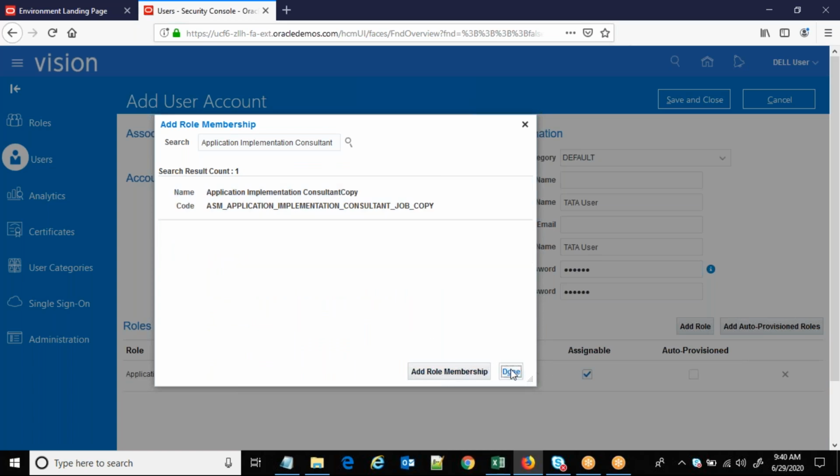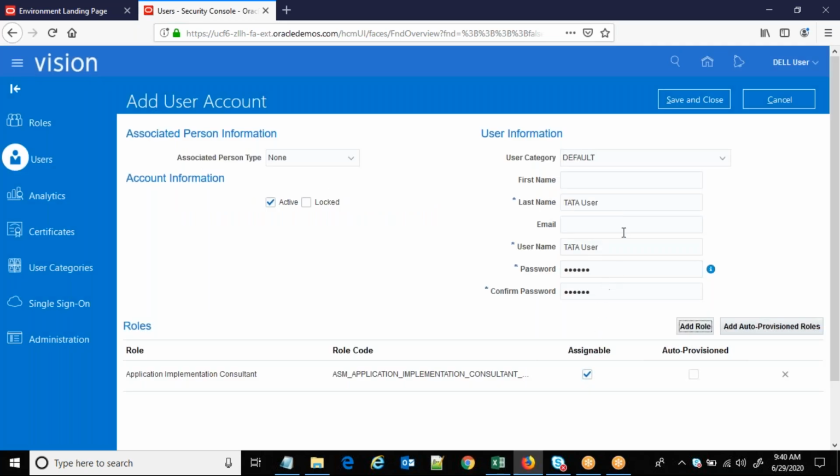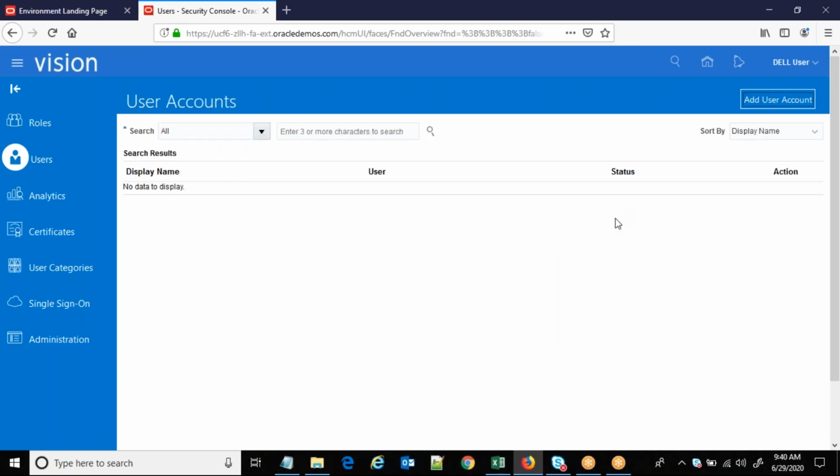Now I would like to use this user only for setup related activities or configuration related activities, and I don't want to privilege this user with any user creation, which is nothing but I don't want this Tata user to create any more users. So we don't have to assign that IT security manager for this user. Simply say save and close, because this user is only going to perform the setup and configuration related stuff.